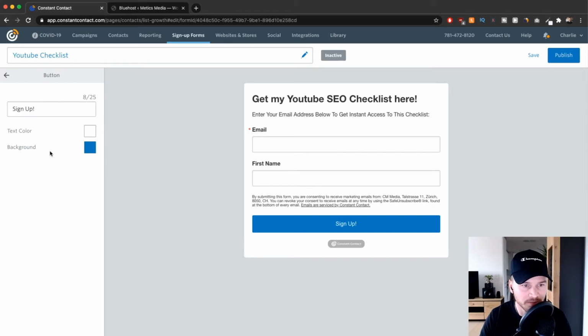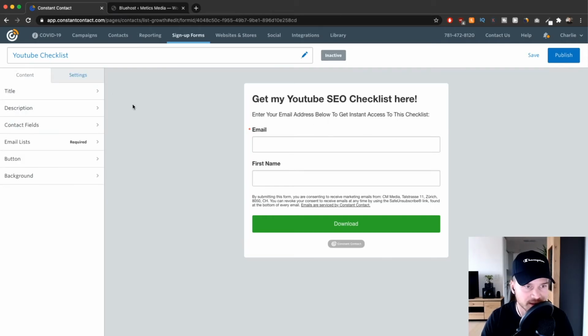Then with the button, I'm just going to change the color to, let's say, green right here. And the text color, I'm just going to leave it as it is. I'm also going to change the text of the button to, let's say, download. Cool. Now you can also change the background, you can change the color and everything, but I'm just going to leave it as it is right here.